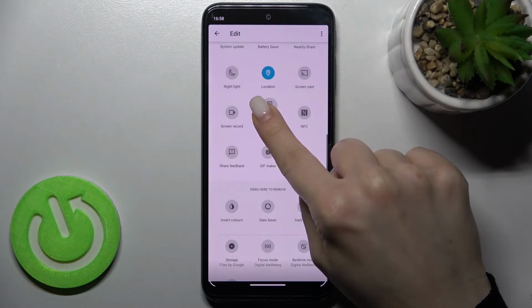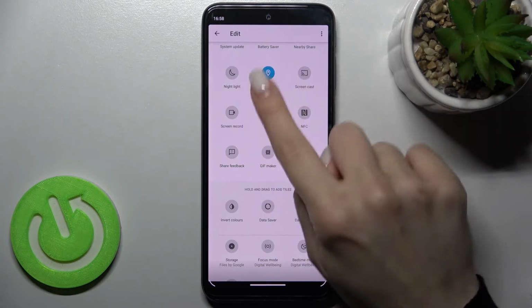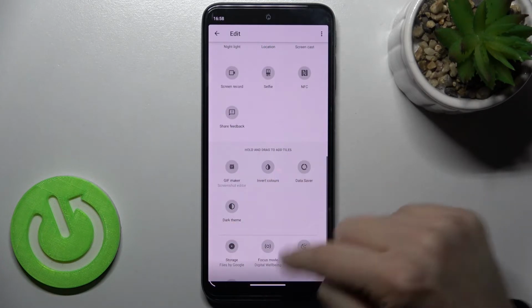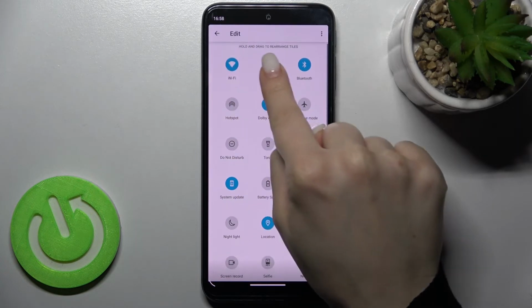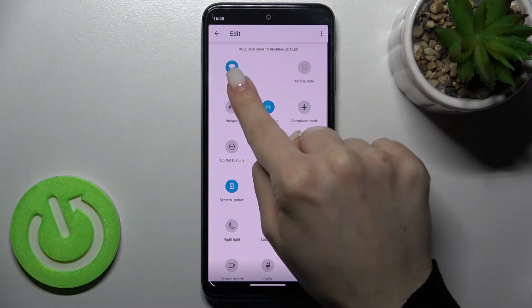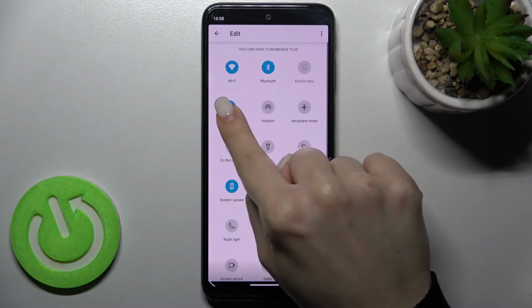Just hold and drag it here, and if you want to remove an icon from your notification panel, the same way, hold and drag it to this lower section. Also, you can change the position of icons. Just hold the icon and drag it to the position where you want it.